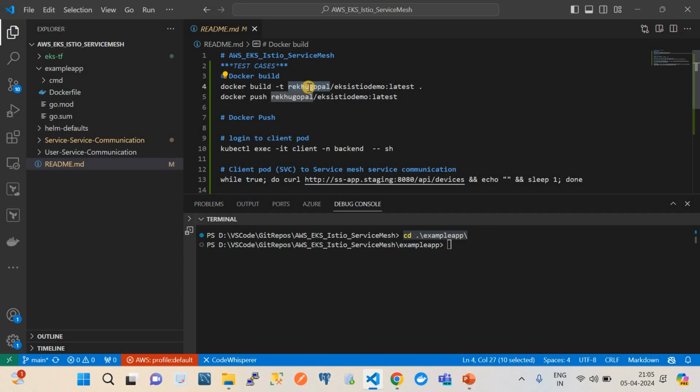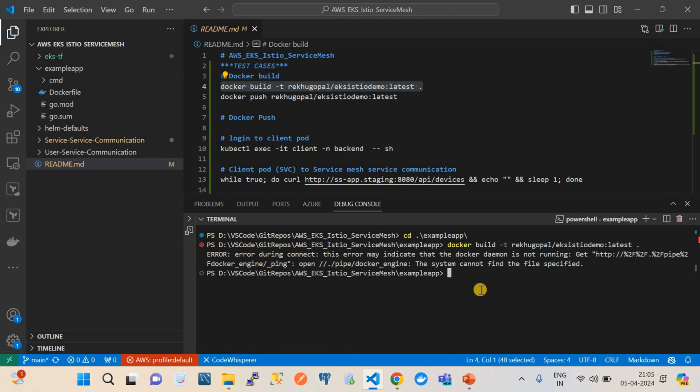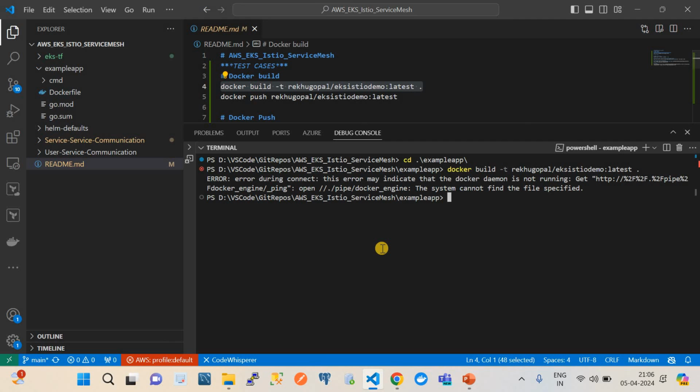That is basically your Docker Hub account handler or account name, and this is your repository, and this is the latest tag. Okay, first let's build the tag. I have already built it previously, so let's do it one more time here in front of you. It currently says the Docker daemon is not running. You might encounter this kind of error the first time you try to do it.